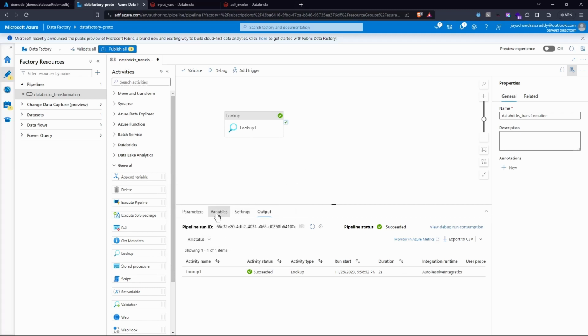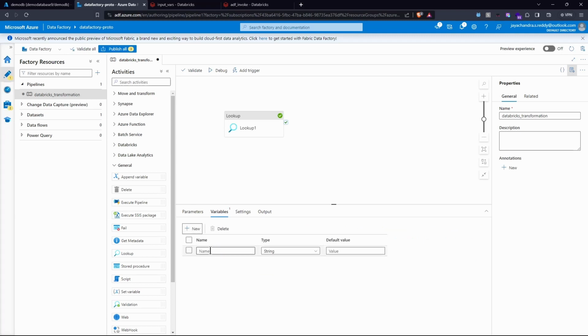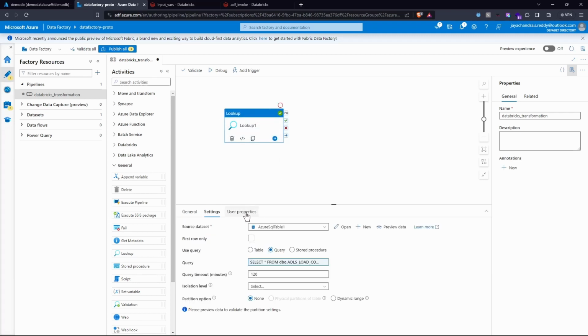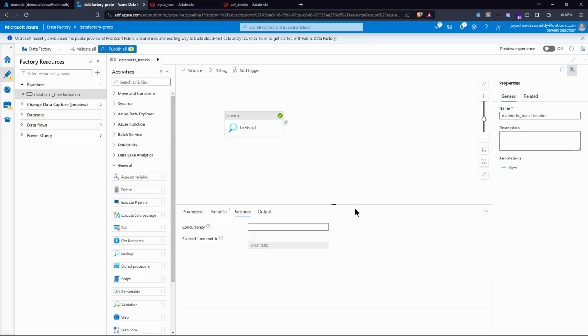Let's create a variable at pipeline level. If you click on this canvas, you will see pipeline operations. If you click on this lookup, you will see operations specific to lookup. So I click on the canvas, went to variables, and I'm going to name this config load, and let's leave it as string.